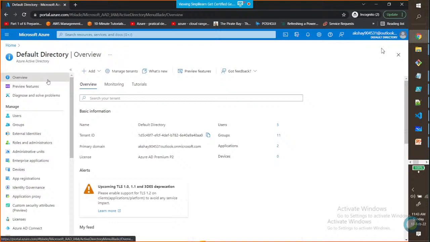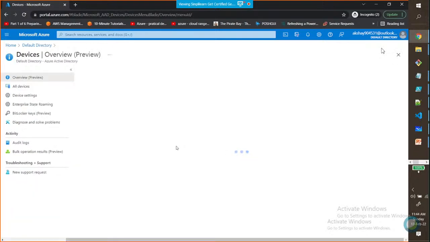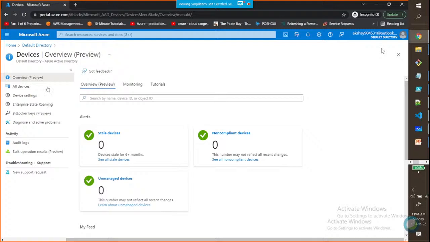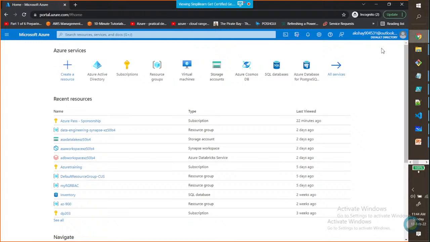So if I open this, this is my Azure Active Directory, the one I'm using. Under devices, on the left side, I think the fifth or sixth option, you will be able to see that device. This is a different Azure account that I'm using today because it has a P2 license. We'll discuss more about P1 and P2 licenses. Right now I don't think there are any devices added to this Azure Active Directory.